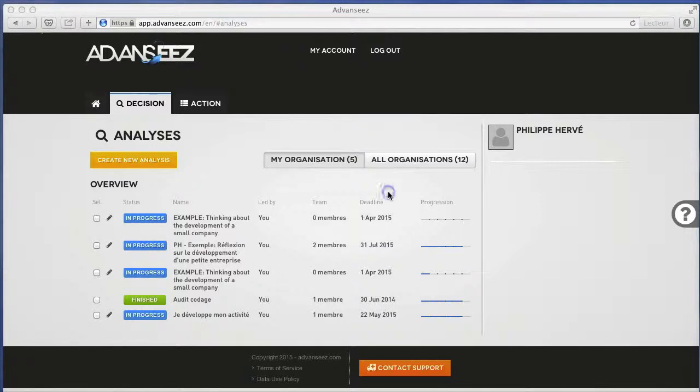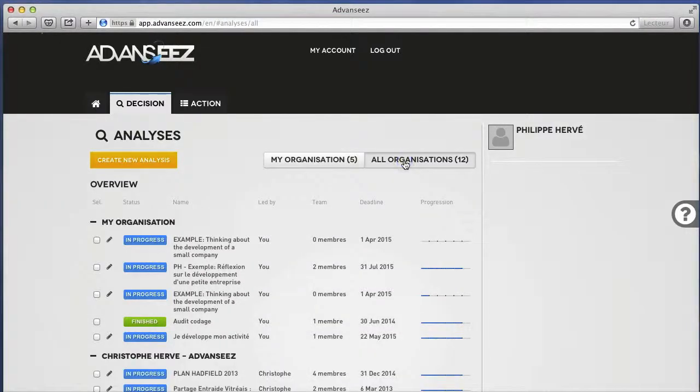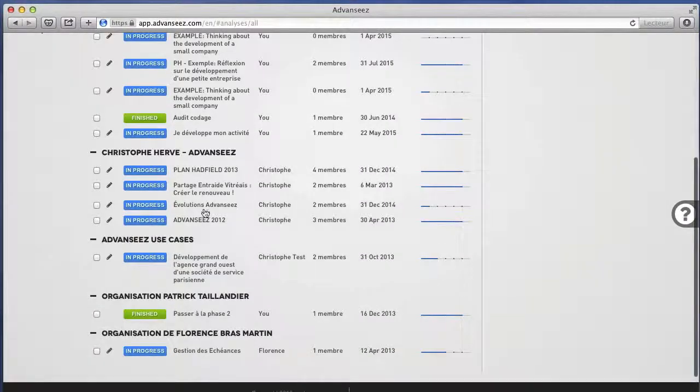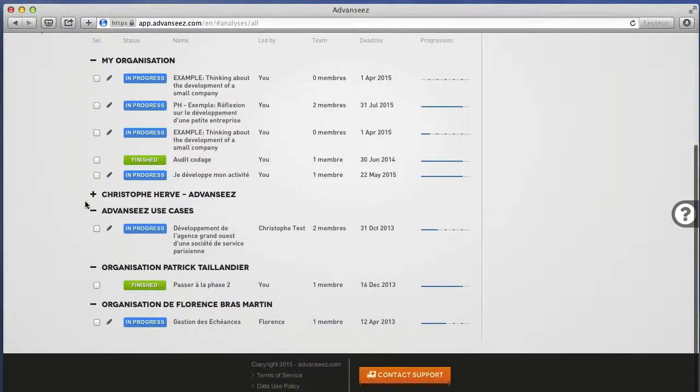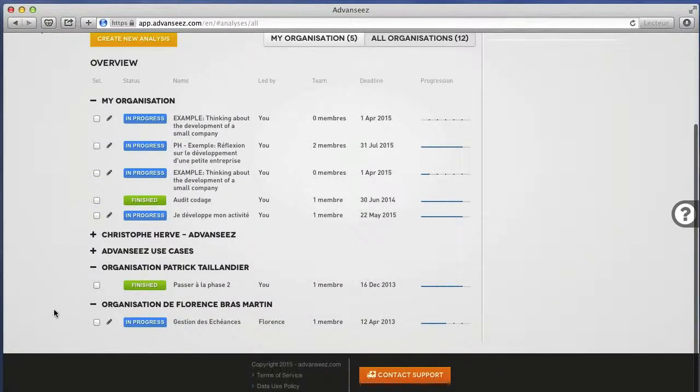Conversely, you can also be invited in the organization of anyone else and collaborate in analysis or action plans. In this case, these analysis and action plans will appear under All Organizations.